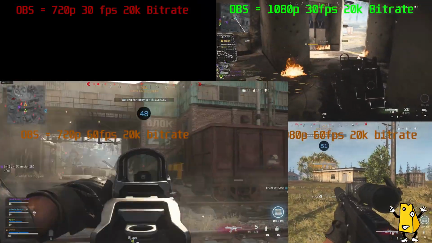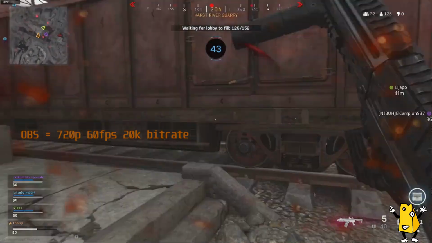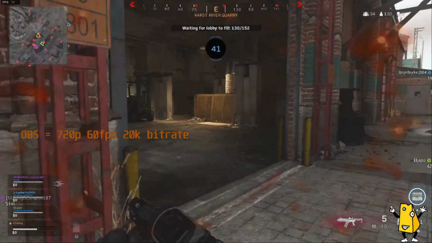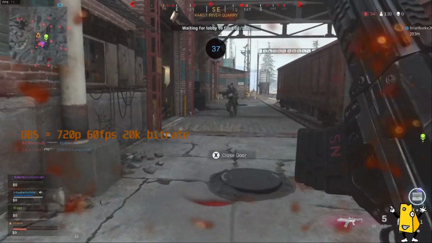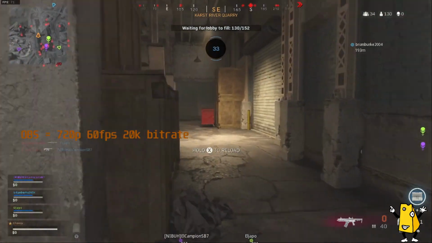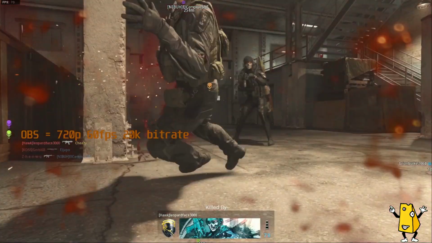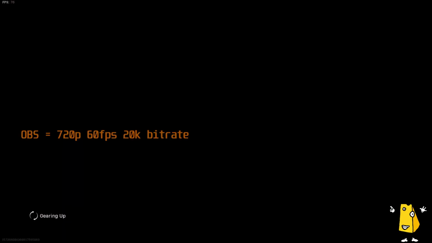We'll then move on to the 720 at 60 frames per second. This is a maybe. I could quite happily record at this if I felt I needed to. The picture quality is definitely there at 60 frames over the 30 frames 720p. But still, I think it was lacking something compared to the 1080.